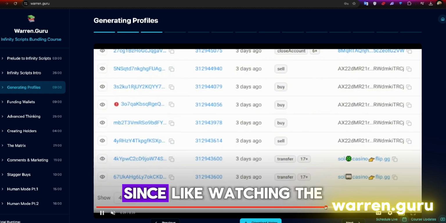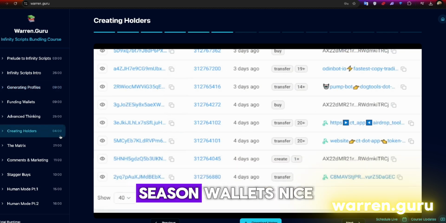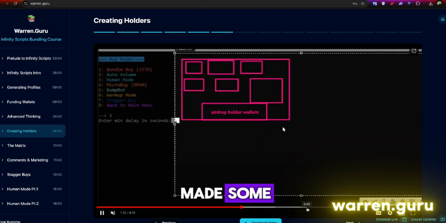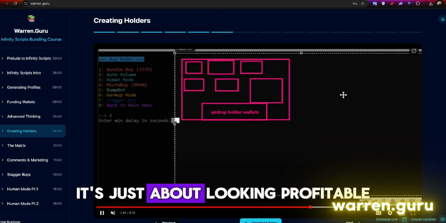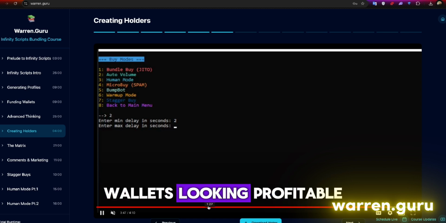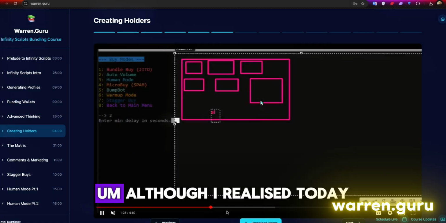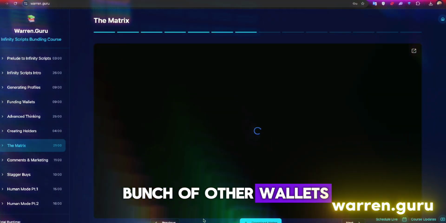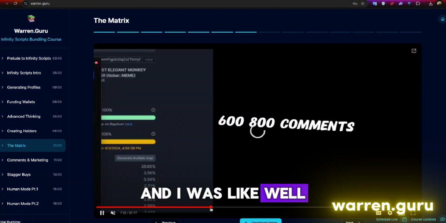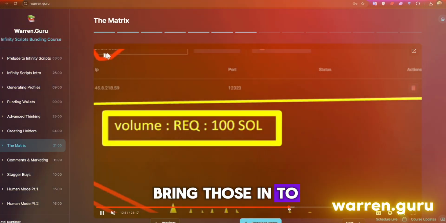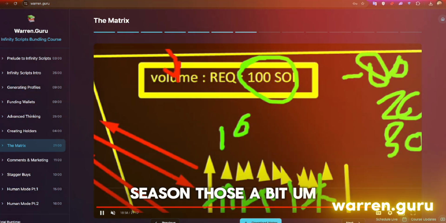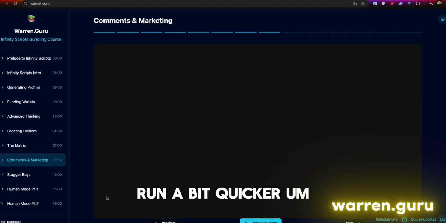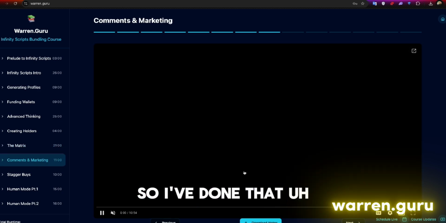Since watching the course yesterday, I've started trying to season wallets. I've run the defensive safe mode play, made some, though it's not really about making money, it's just about looking profitable. So I'm trying to get my wallets looking profitable. They're only a couple days old. Although I realized today, because I've been trading for the last 4 weeks, I've got a bunch of other wallets that I've been using for normal trading. And I was like, maybe I can bring those into the bundler and season those a bit, because they've got a bit more age, and then maybe I can get off the ground and running a bit quicker. So I've done that in safe mode.